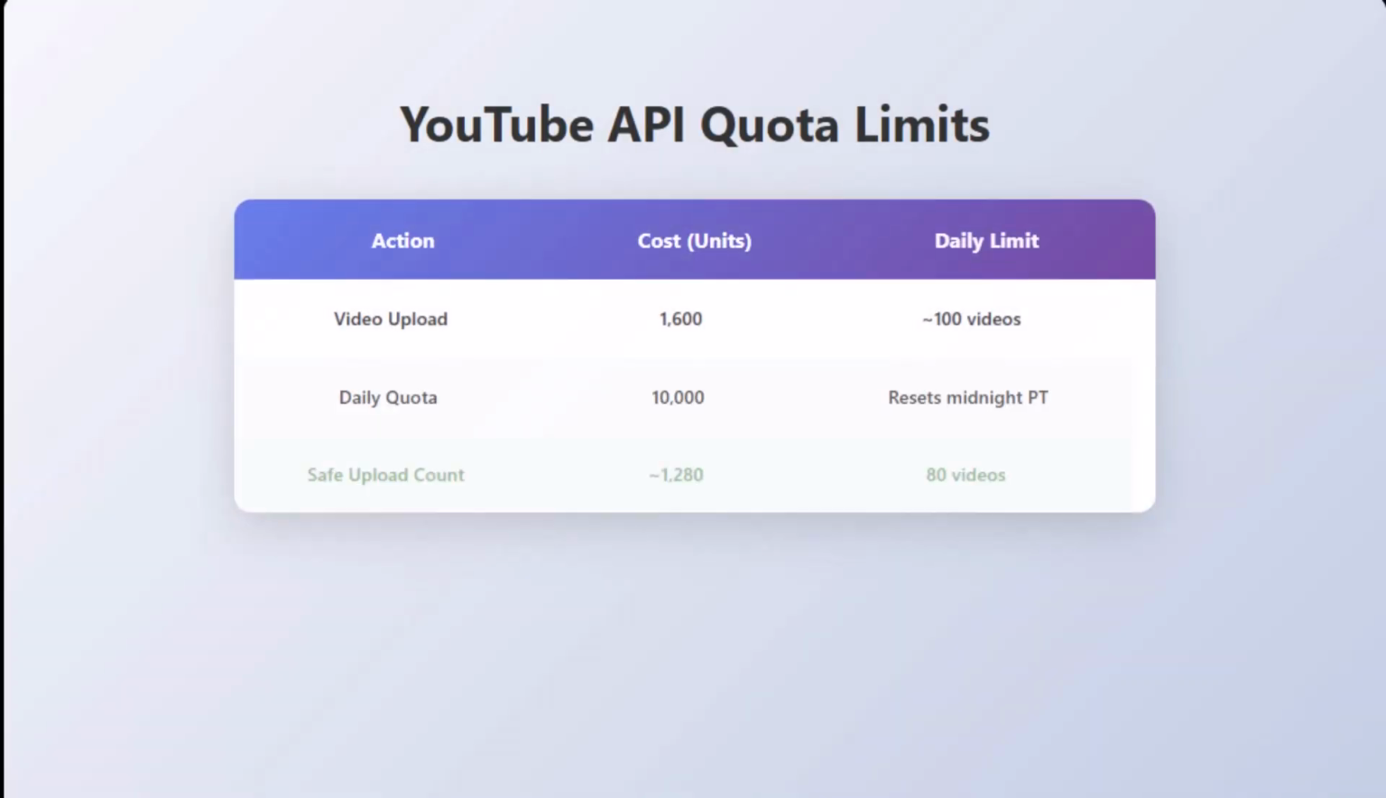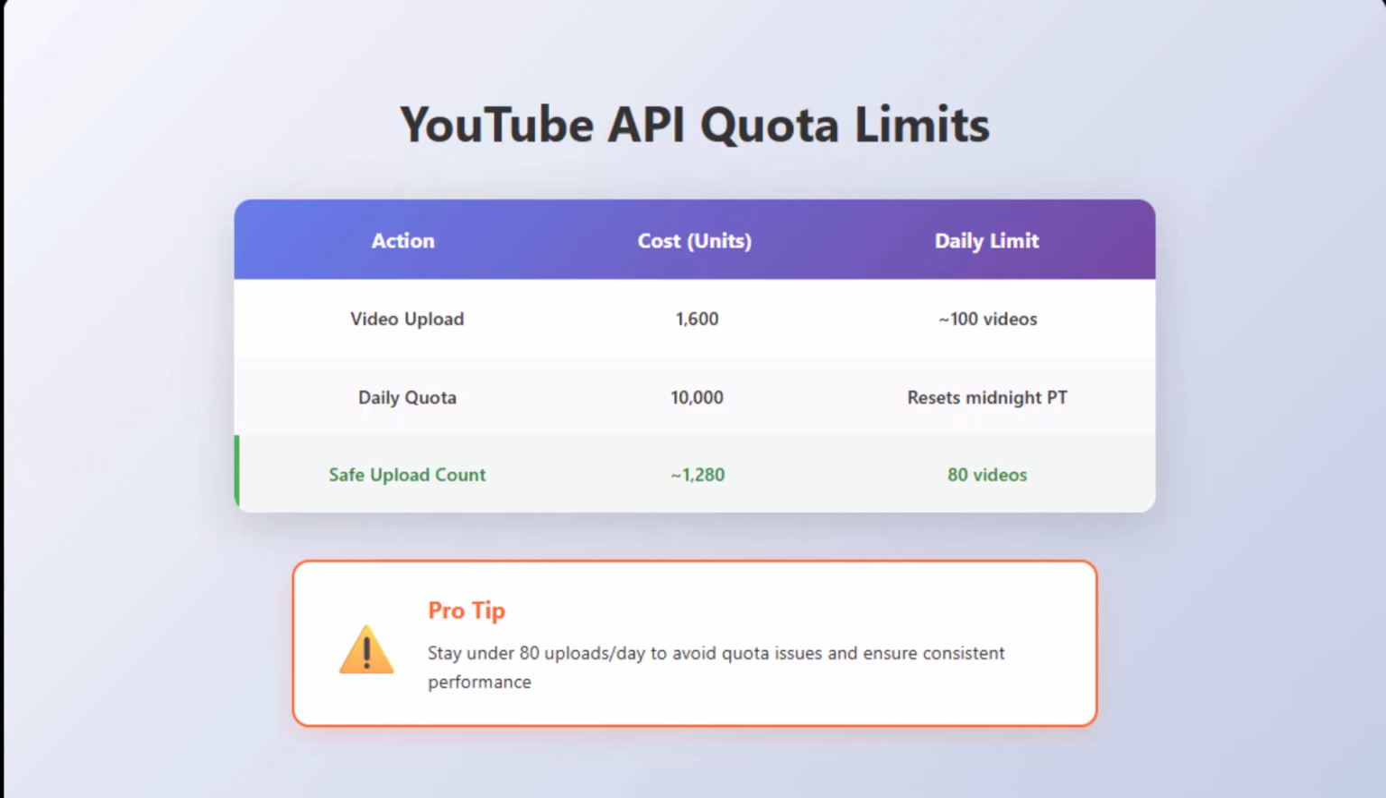Now here's the important part. YouTube API has a quota limit. You get 10,000 units per day, and each video upload costs about 1,600 units. That means roughly 100 videos per day maximum. I keep mine around 80 uploads daily just to stay comfortably under the limit. If you hit the quota, you just wait until it resets at midnight Pacific time.